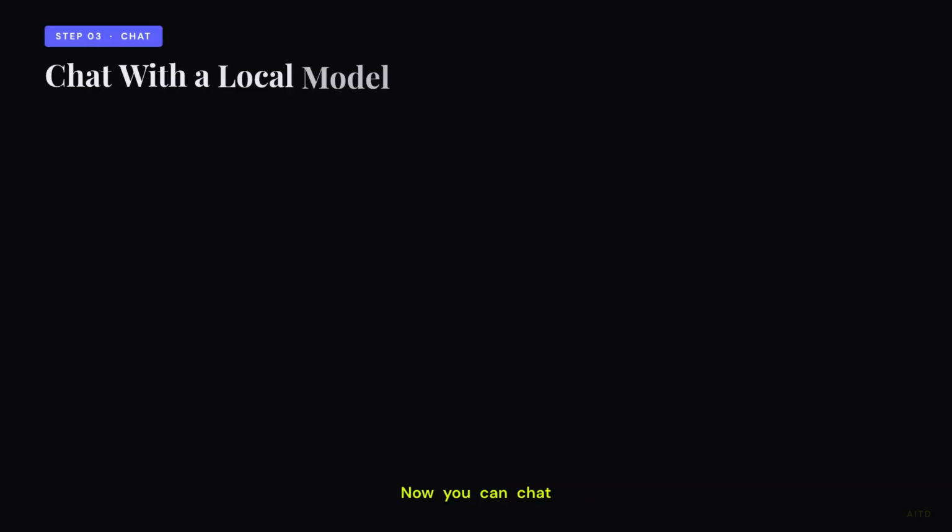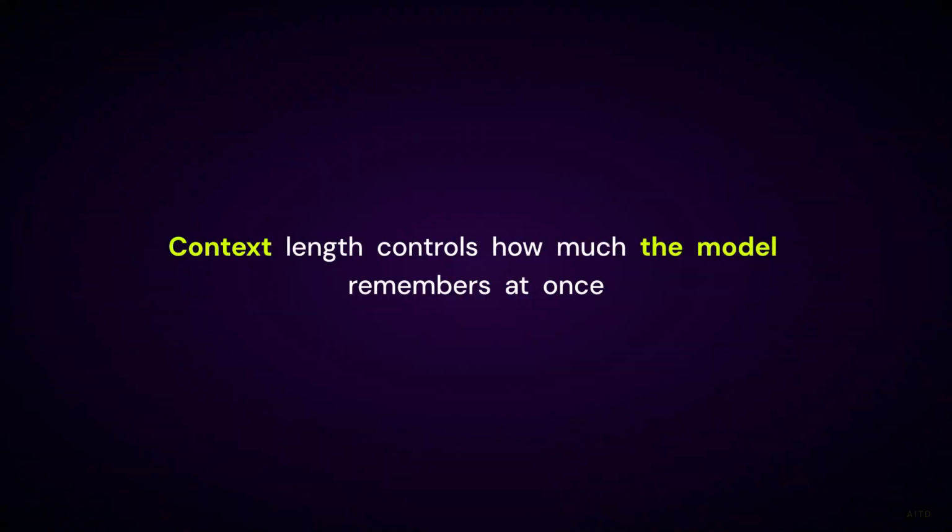Now you can chat. Type a message and LM Studio streams the response back, just like ChatGPT. One setting worth checking early is context length. It controls how much conversation the model can remember at once. The default is often too small for long chats or big documents, so bump it up before you load the model.